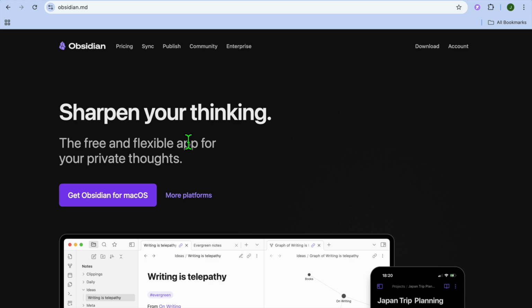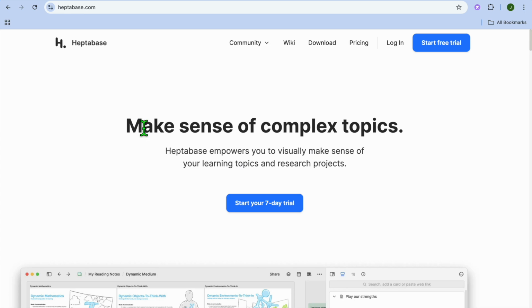In this tutorial, we'll be comparing Heptabase and Obsidian, two powerful knowledge management and note-taking tools that help you organize thoughts, research, and ideas. Both platforms offer unique approaches to note-taking and productivity, but they cater to slightly different user needs. By the end of this tutorial, you'll know which one is the best fit for you.